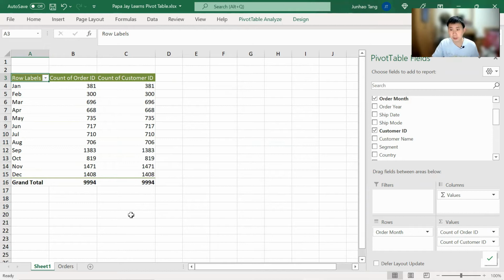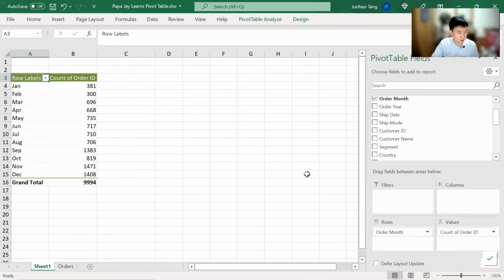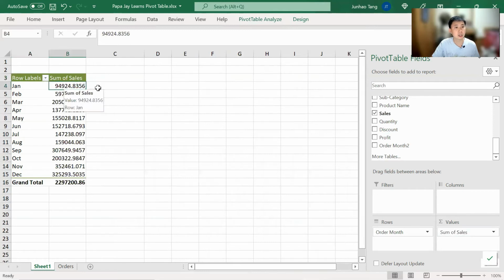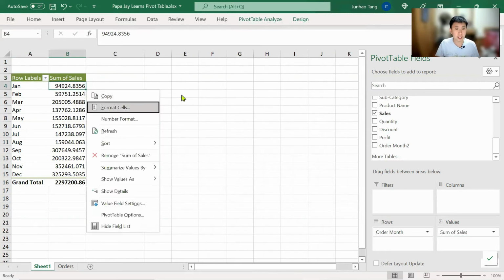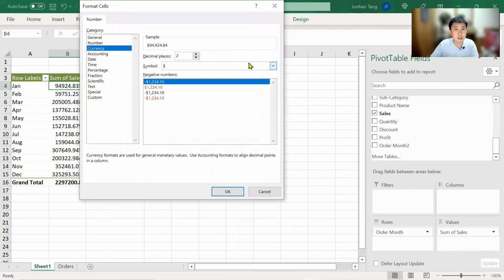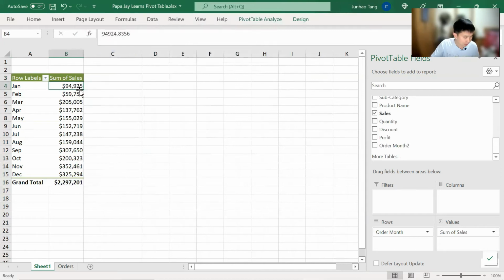Now we can break it out. So what do we have? Order IDs. Now we are going to do something different. We drag the sales back to the values. And what do we do? We format it again, Number Format, then we go to Currency, 0 decimal places. There you have it.